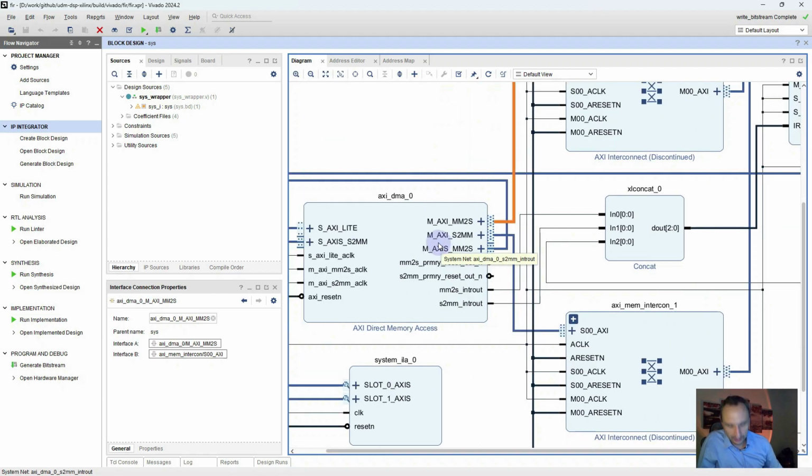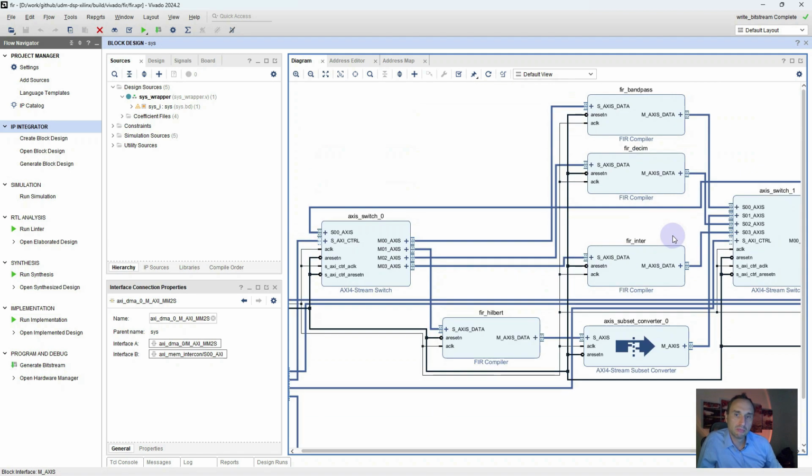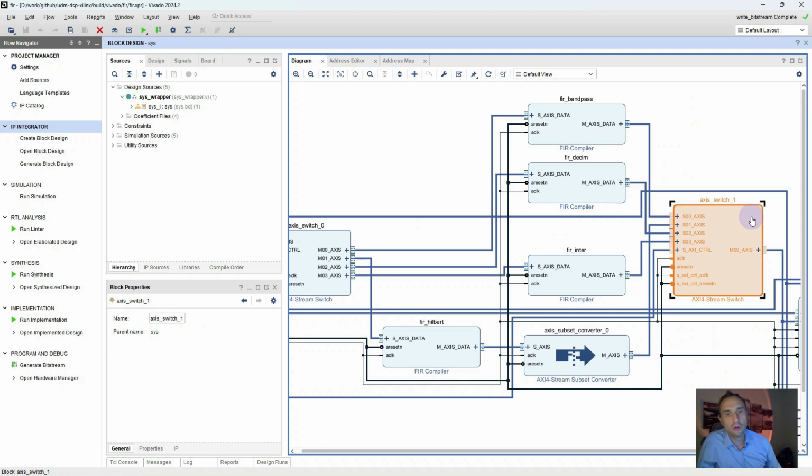Besides that, here I have AXI switches. Since I am using all 4 IP cores with only 1 instance of XDMA, I will need to switch the output and input of XDMA, and for doing this I am using AXI switches. One AXI switch is configured to have 1 slave and 4 masters, which will feed the FIR compiler inputs. I also have an AXI stream switch configured for 4 slaves and 1 master in order to transfer data from FIR compiler outputs to XDMA.